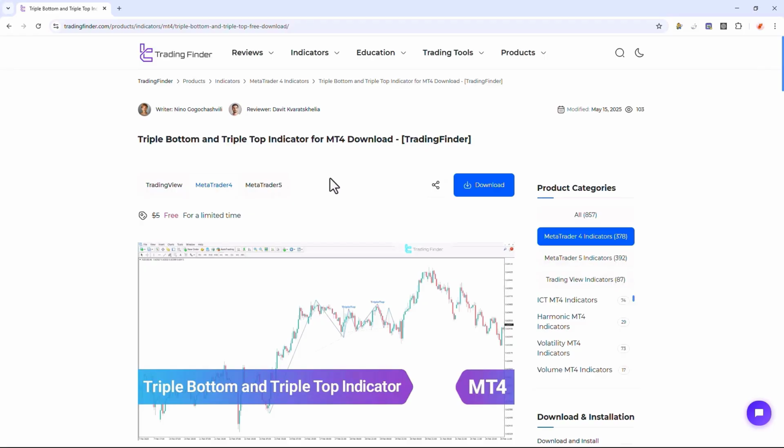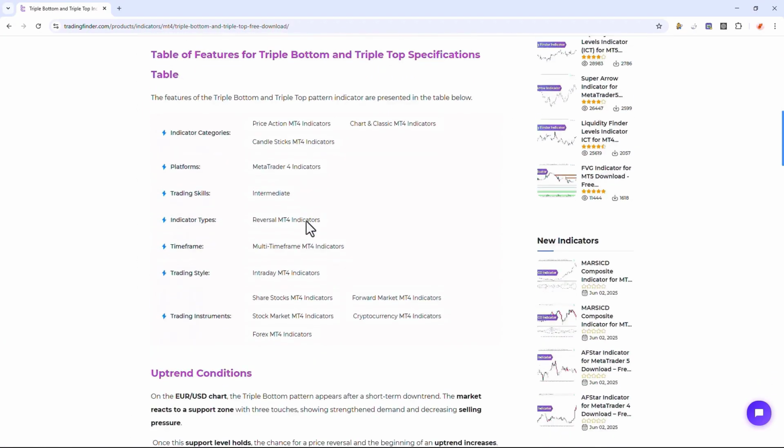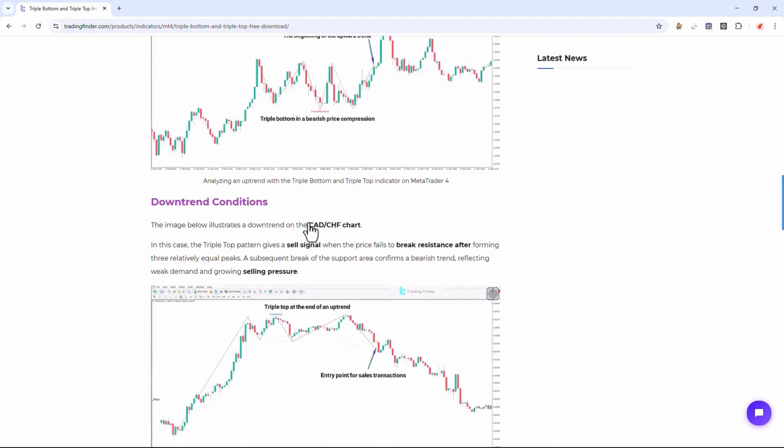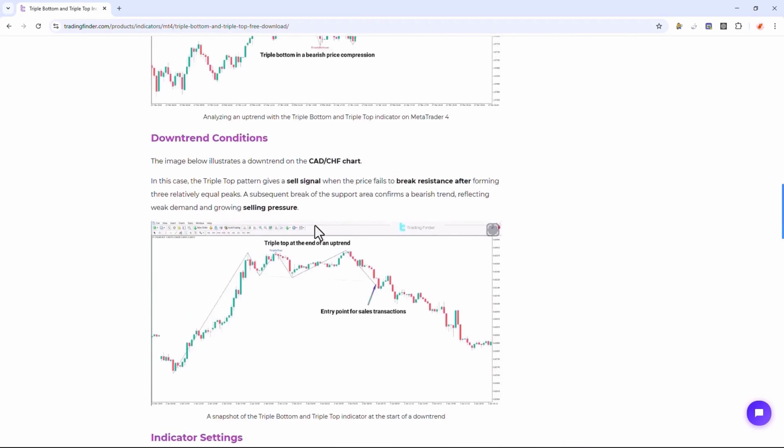The triple bottom and triple top indicator is offered for various platforms on the TradingFinder website. From this section, you can download the indicator file for MetaTrader 4 and MetaTrader 5 platforms and run it on your chart. Additionally, traders can read this page to learn about how the indicator works and its functionality.